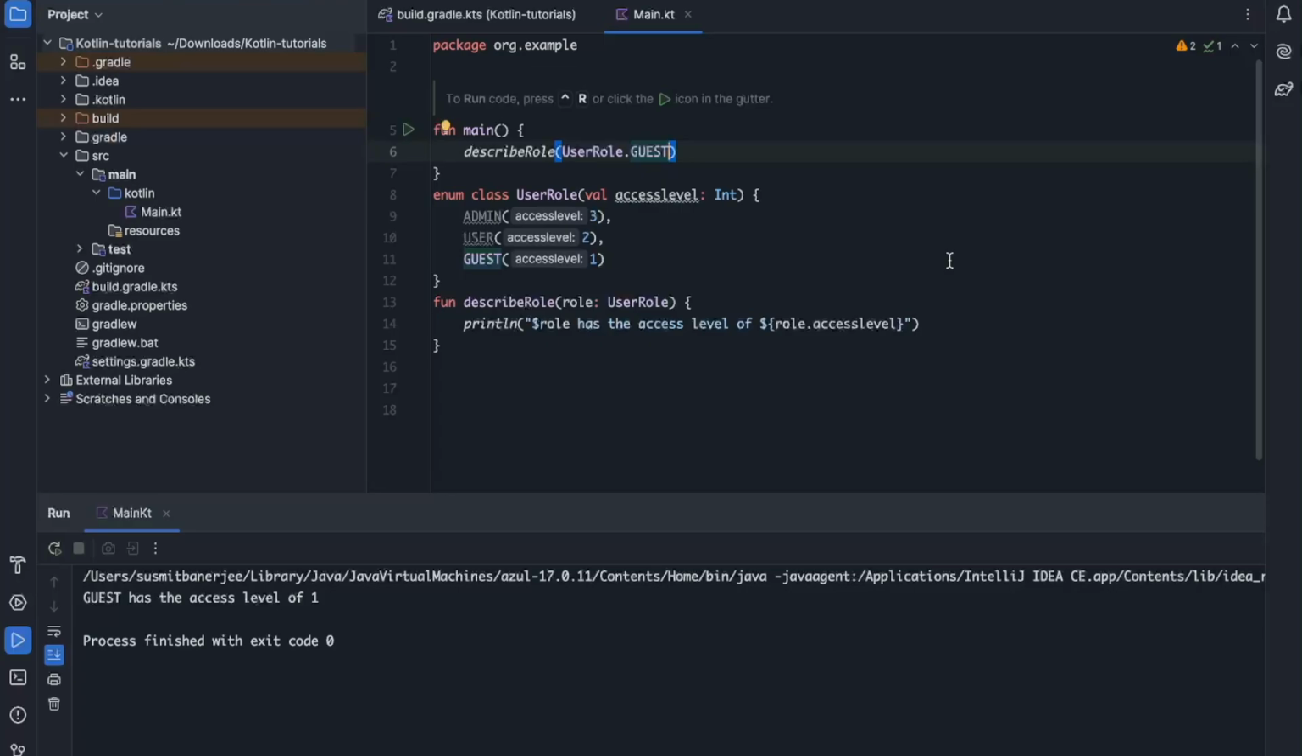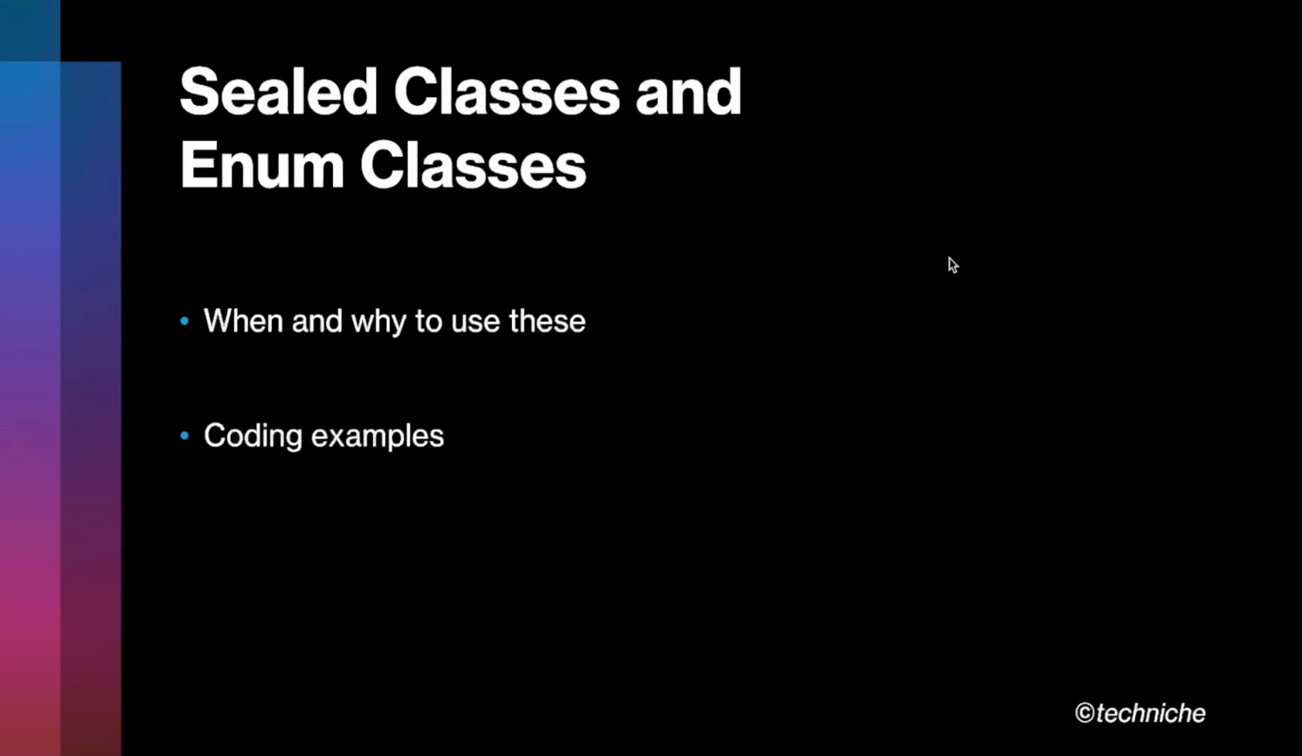But if your use case is more complex, like representing states with additional variations or other nested types, in those cases we will go for sealed classes. Okay, let's discuss what sealed classes are. Sealed classes are more flexible than enums. You have seen that I have used sealed classes and enum classes, but sealed classes will offer more flexibility.